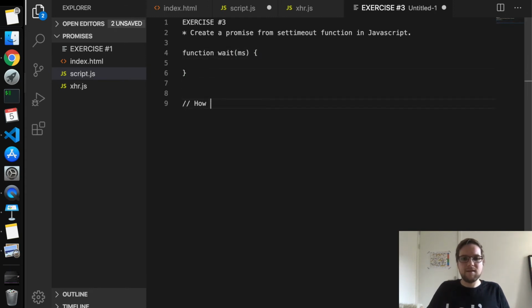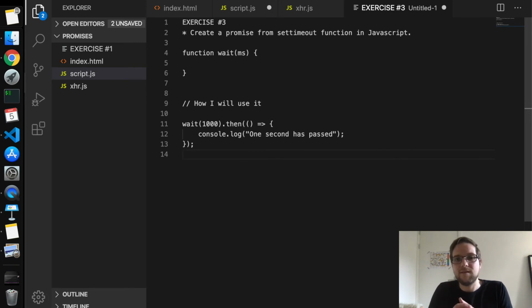And how I will use it is the following way. I just want to use wait, maybe 1 second, and then I want to console log 1 second has passed. That's it. There is no error handling needed in this one. There is no error that might happen in setTimeout in JavaScript. So you need to implement this function, and you can use this little code to test if it works. So please do the exercise right now, and I'll show the solution in a few seconds.